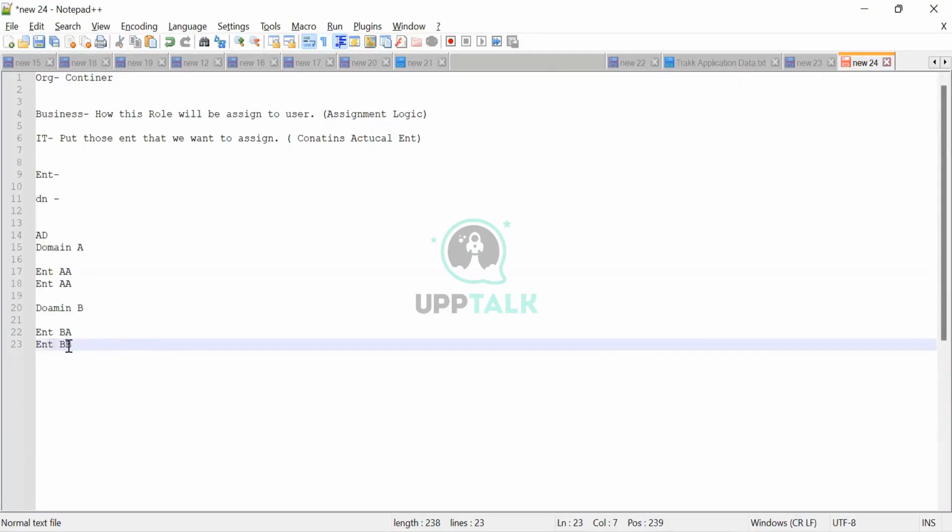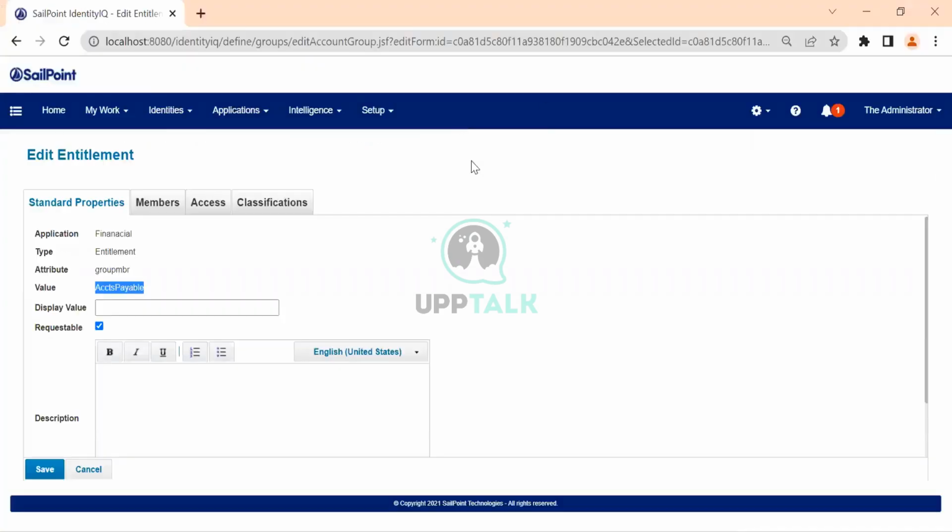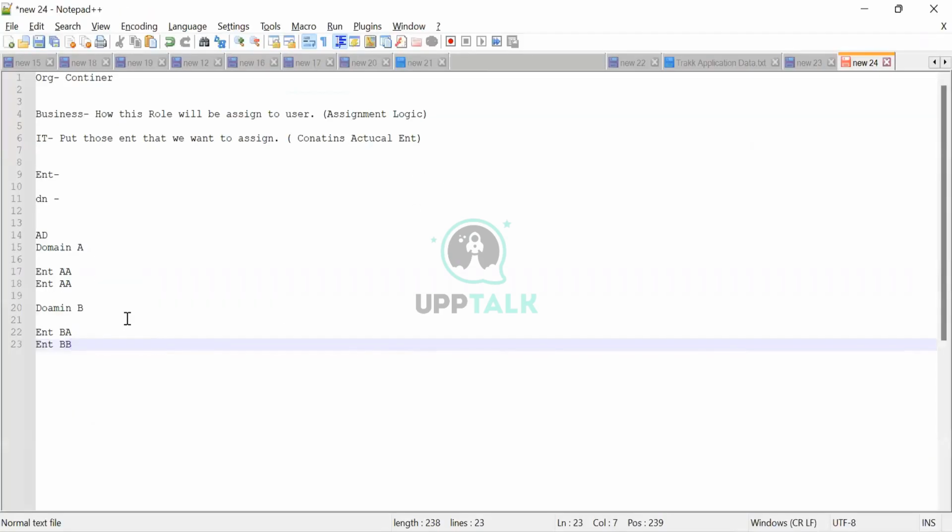What is an entitlement? It is an AD group. In the AD group, you will see the DN. Every object has a DN in the AD system. The same DN will show here, and using the DN, you can simply find which domain this particular object belongs to.